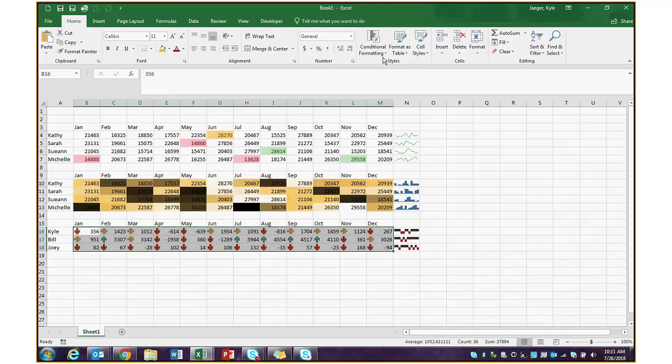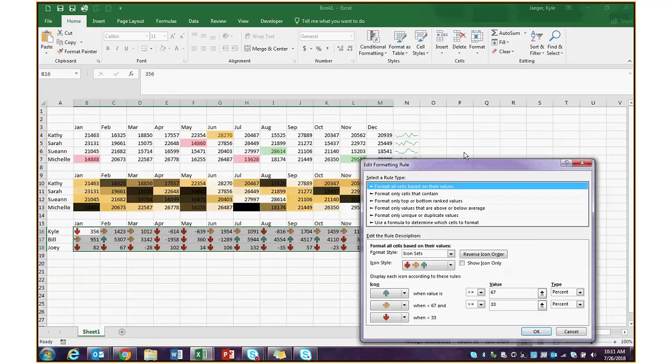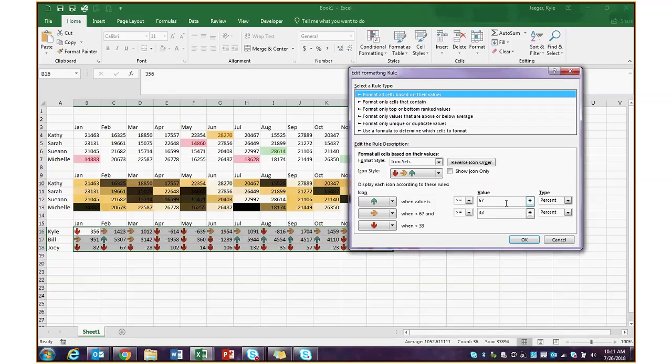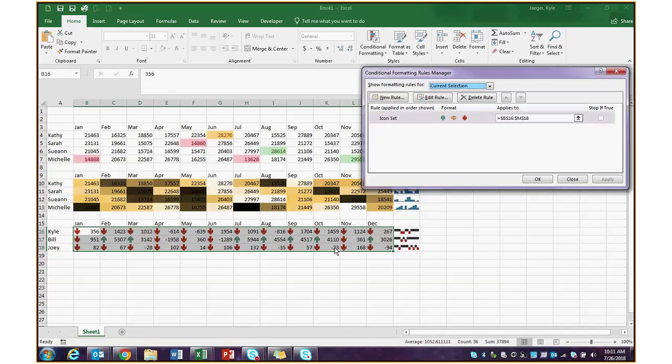But just to make sure, let's go into our manage rules and edit this rule here. And it looks like anywhere in between the 33 and the 67% is going to be that yellow. But anything above 67 is going to be the green, and we can always change this. So let's say we want just a 50-50 split. We can just do 50, and then 50 here as well. Actually, we might have to do something a little bit better here. Hit OK, hit apply, and now all of them should be either green or red, based on the 50th percentile.